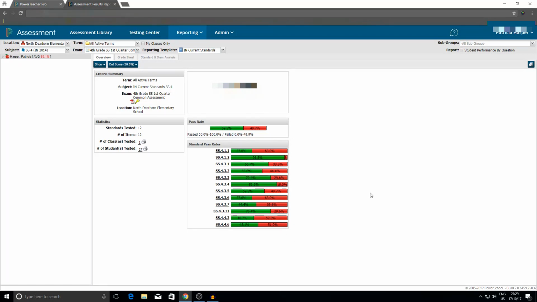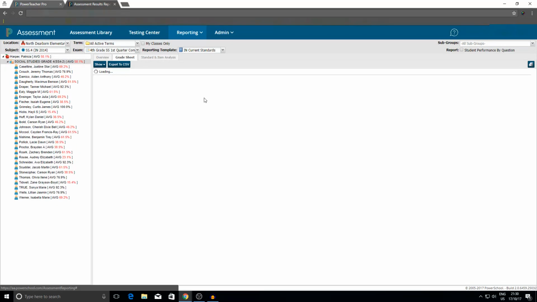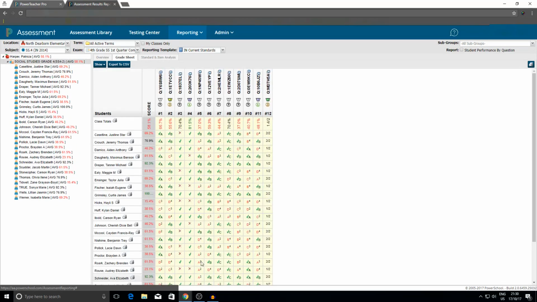Another screen that is extremely beneficial, that's not something that I've featured yet, is a light gray tab up here called the Grade Sheet tab. When you click on the grade sheet, it's going to ask you for more criteria. All you have to do to get it to display is click on your name and your class. Once you've done that, you'll be able to see the grade sheet, and you can see exactly how students did in order by question.